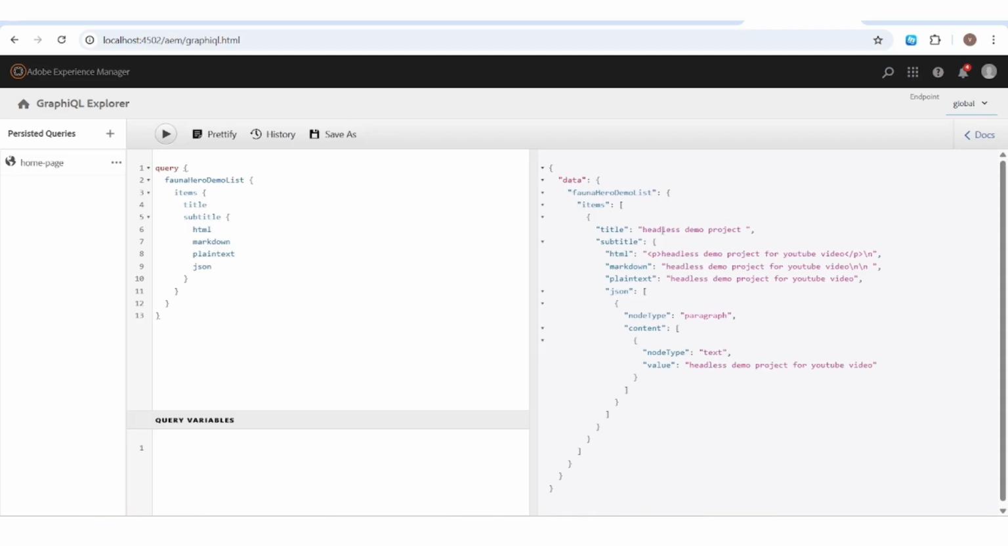As you can see, we have our content title as a headless demo project and in subtitle we have a headless demo project for YouTube video. At this point, AEM is ready and acts purely as a content API. Now we will move on to the front-end part.